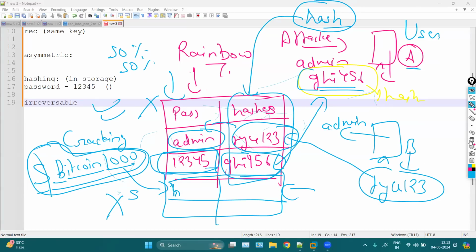So that is how password cracking works. If the password is strong, then it will not be in the rainbow table. Is it like that? Sorry, can you repeat it? If the password is very strong, then it will not be in the rainbow table. Is it like that? Yes, yes. If the password is very strong, then that is not present in the rainbow table.